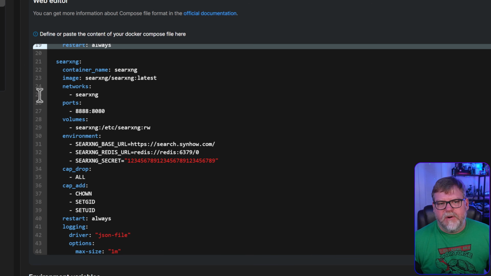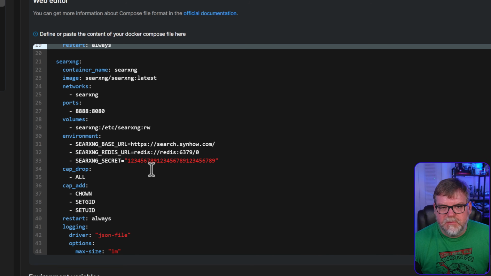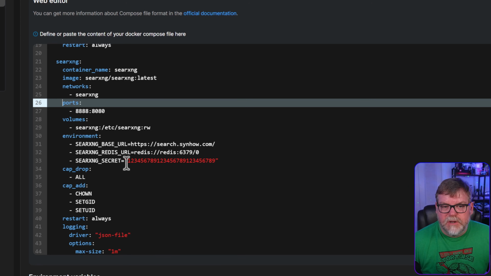Moving on, we have our SearXNG container name being established. The image is going to be pulling the latest one. We're going to be joining the searx-ng network. That was also up here too. Pretty straightforward. Just going to be joining the same networks. We're going to be defining some ports that are going to be listening.